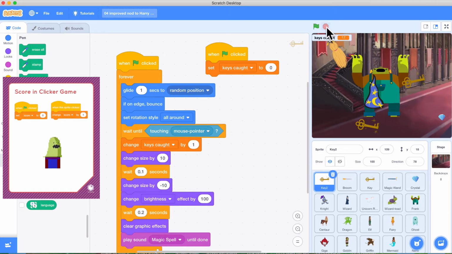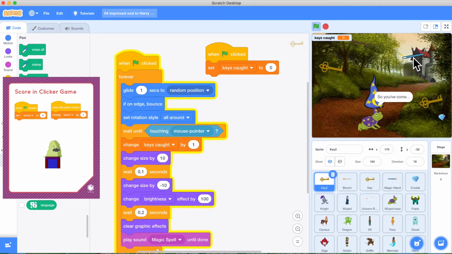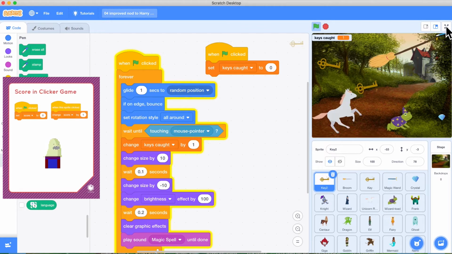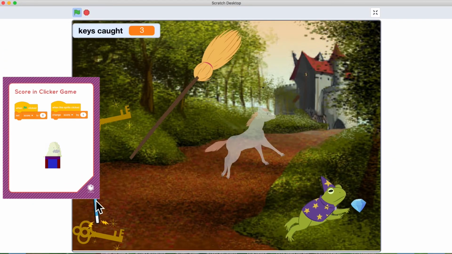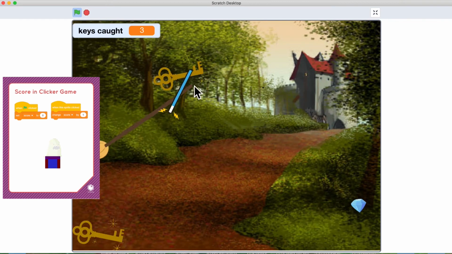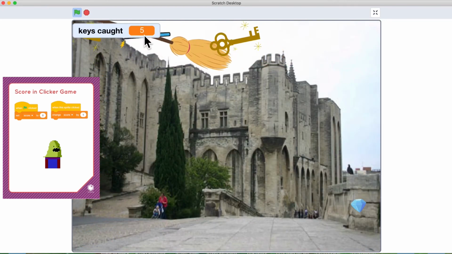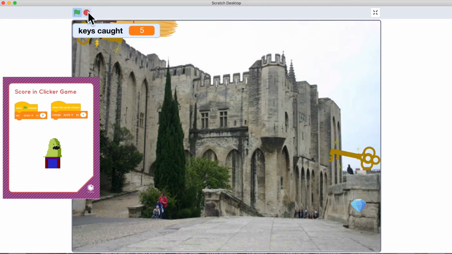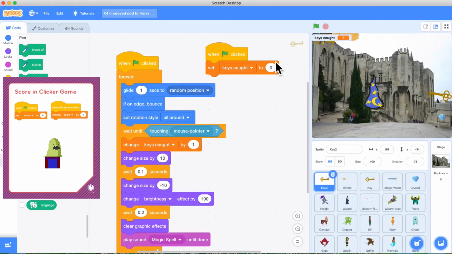Let's look at the magic keys, and here you can see that the keys caught is the variable that's being tracked, and it's kind of like a score. The object of this game is to fly on the broomstick and collect the magic keys, and the variable, keys caught, tracks that number of keys being caught. And when a certain number of keys have been touched or caught, then it will change the scene.